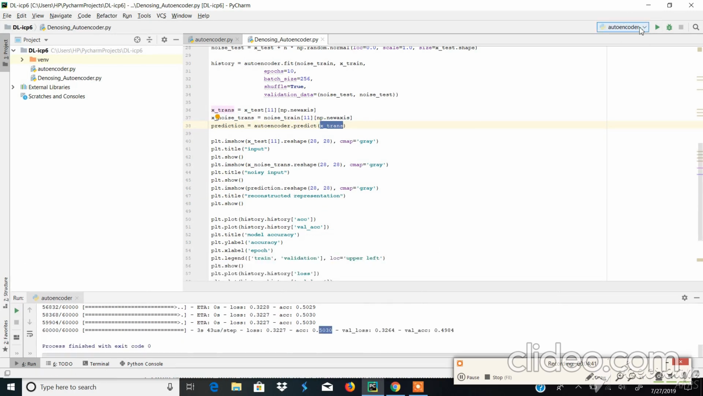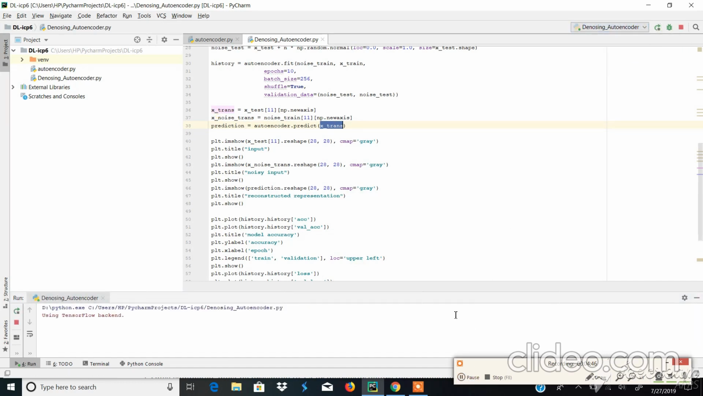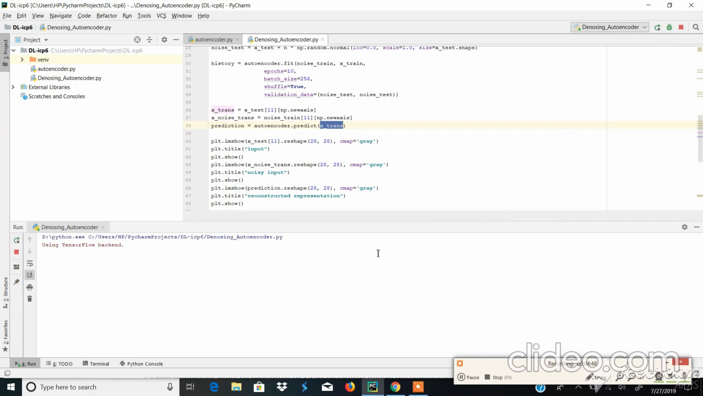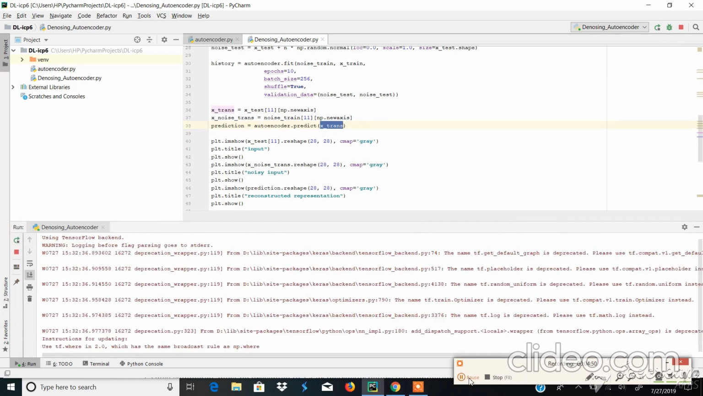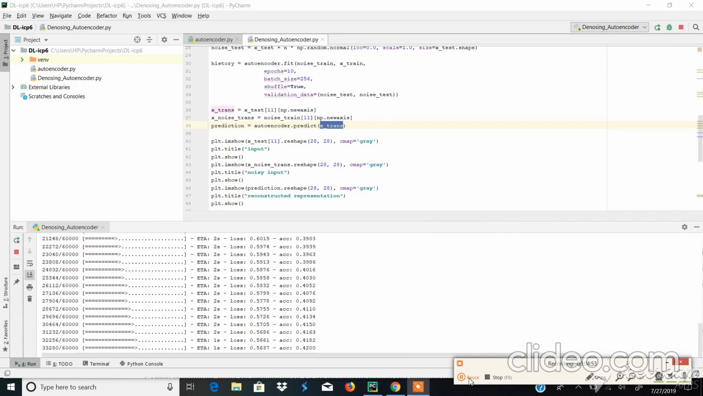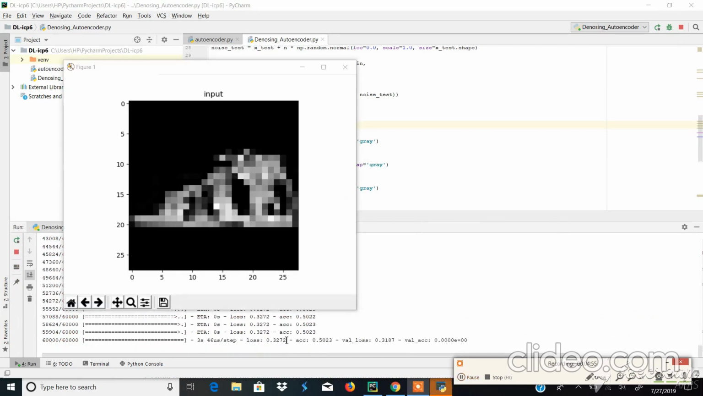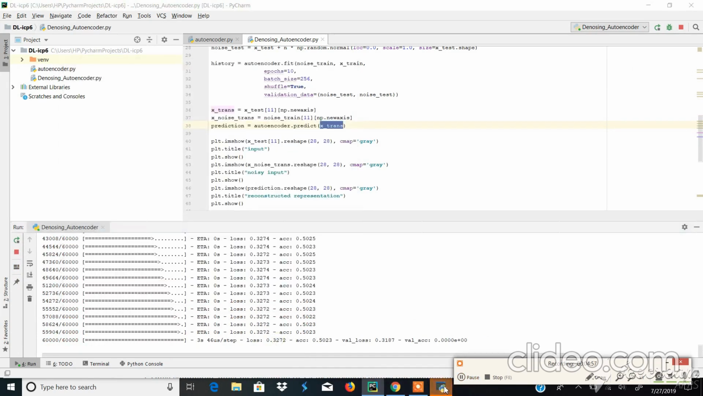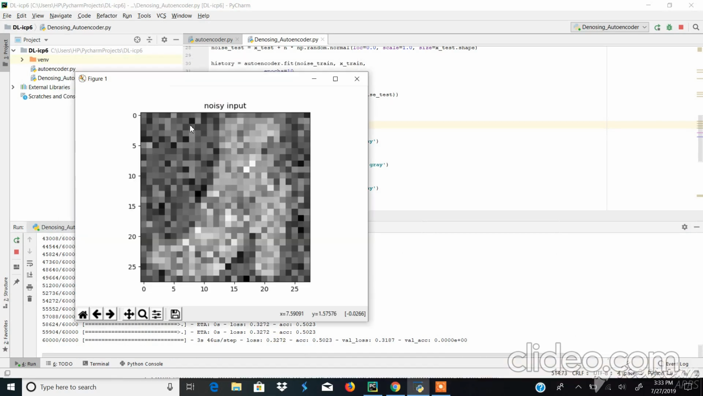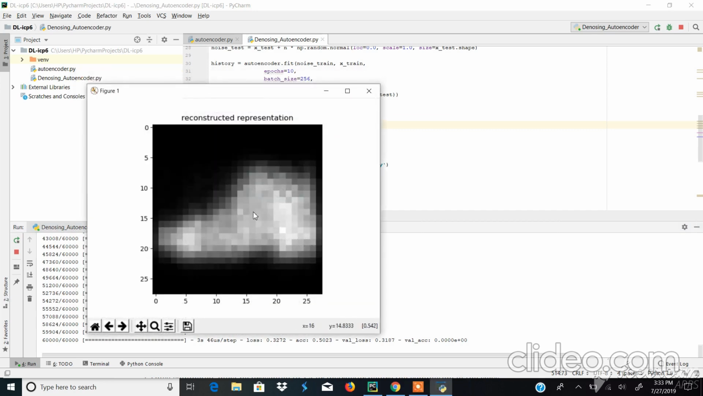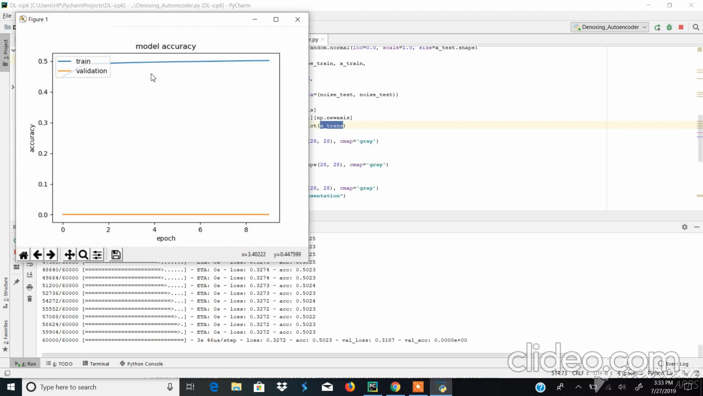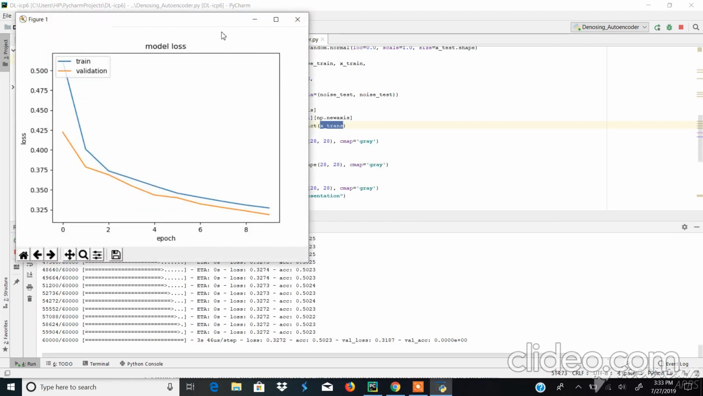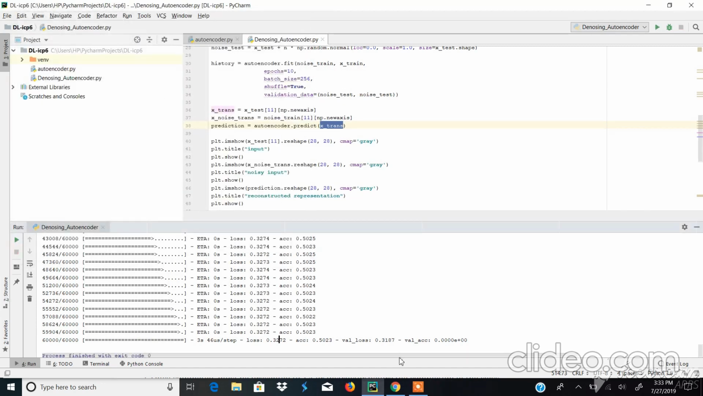So let me run this code. The accuracy we got is 0.5 and the loss is 0.3. In the noisy input, it adds noise to the input image, and the reconstructed representation of the input is this. Then the model accuracy plot and the model loss plot.